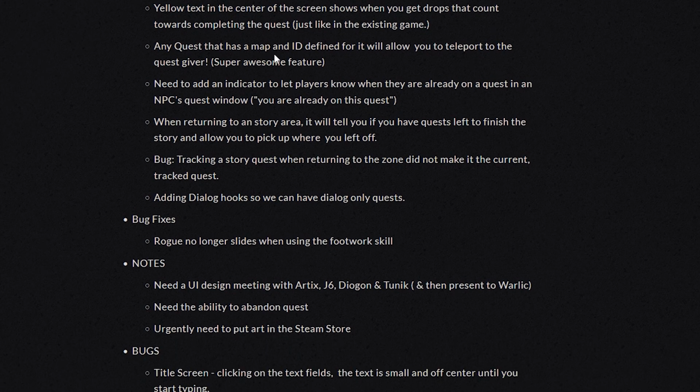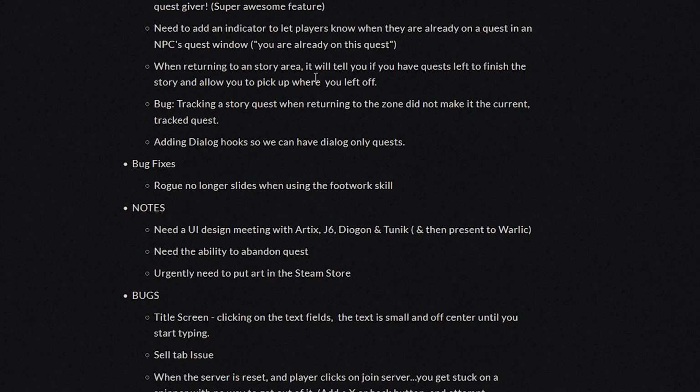Any quest that has a map and ID defined for it will allow you to teleport to the quest giver. When returning to a story area, it will tell you if you have any quests left to finish off, and allows you to pick up from there. Great. So there's progress.